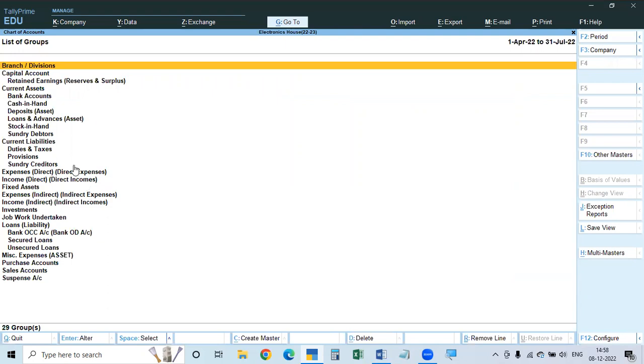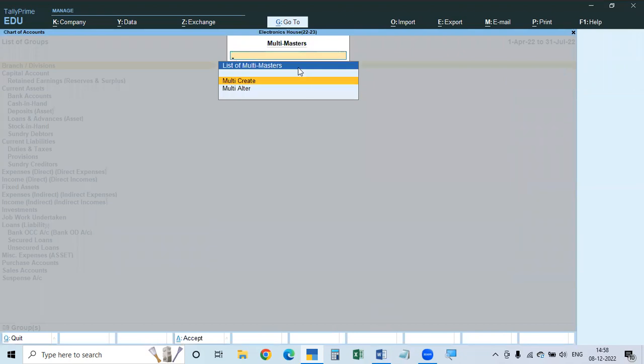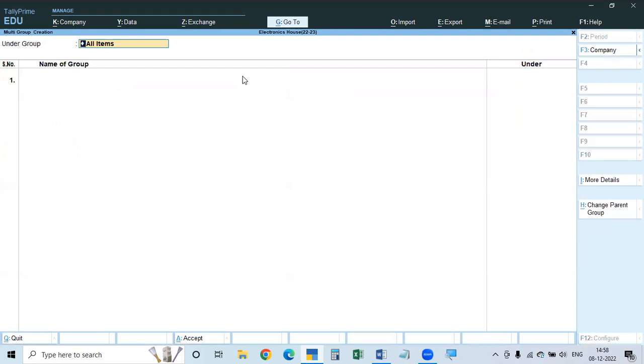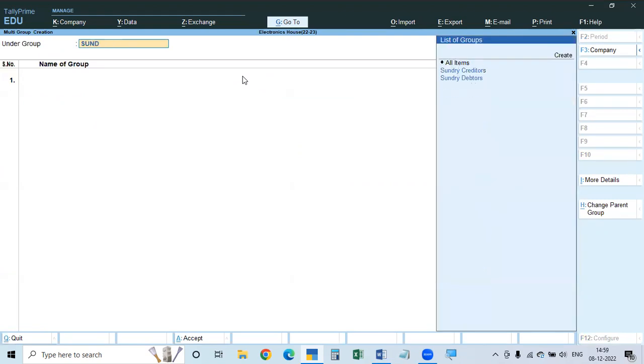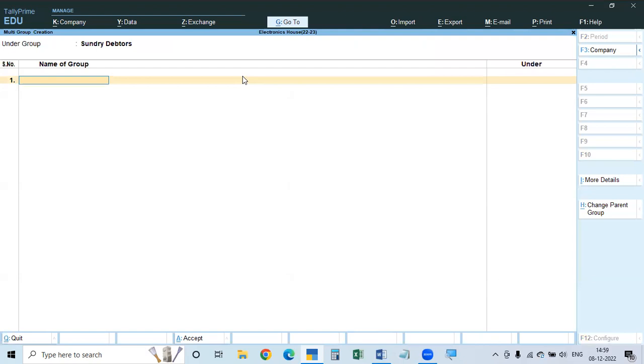And now we require sundry debtors, which we are going to make. So go to Multi-Masters, Alt H, you click, or you click this Multi-Masters. So here is the list of Multi-Masters. We are creating, so Multi-Create, we have to create them. Now, under which group are we creating multiple groups? Under Sundry Debtors. So take Sundry Debtors. Under Sundry Debtors, we will create the statewide groups.